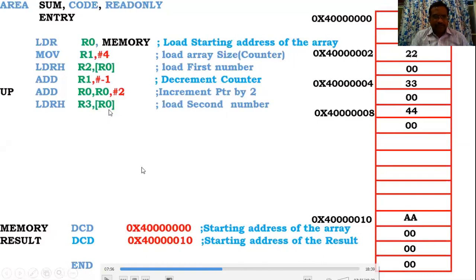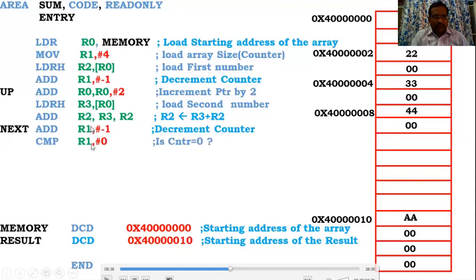Next, you should add R3 and R2. That means you should add 0011 and 0022, and the result you are storing back into R2. After adding into R2, again decrement the counter. That means you added two 16-bit numbers.